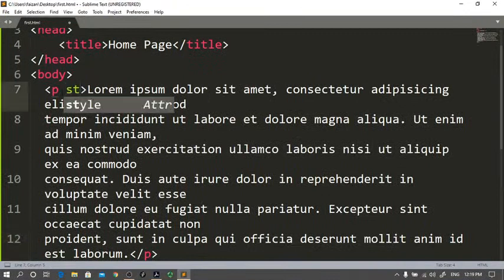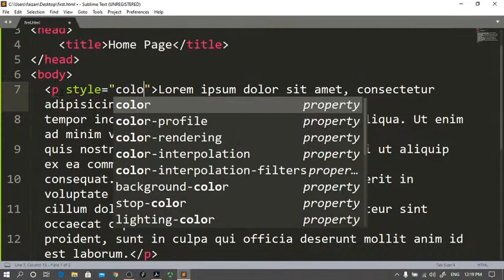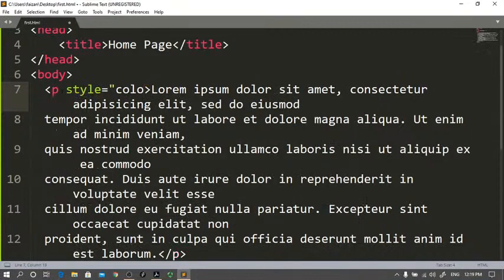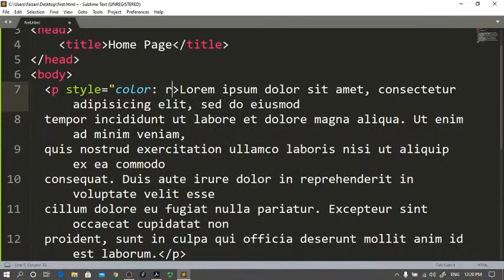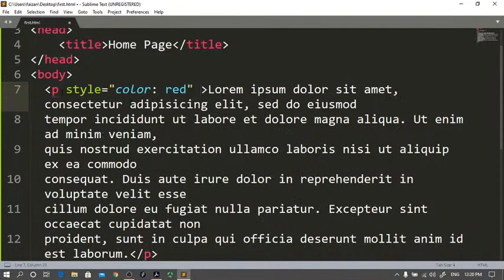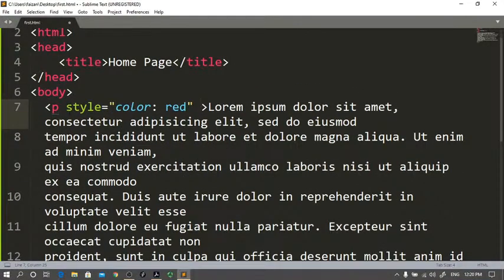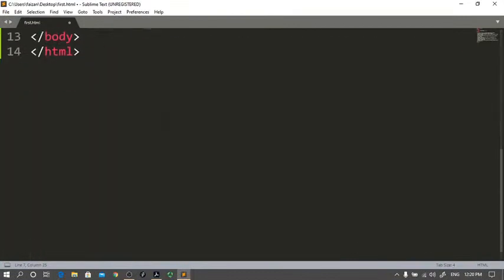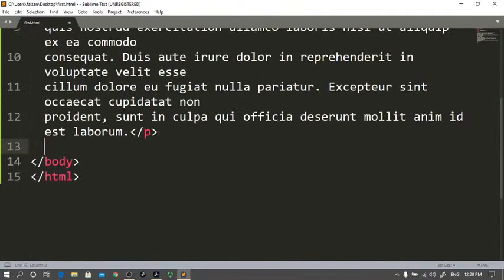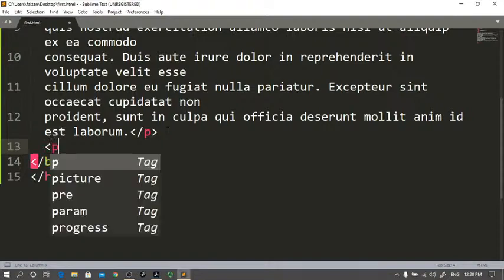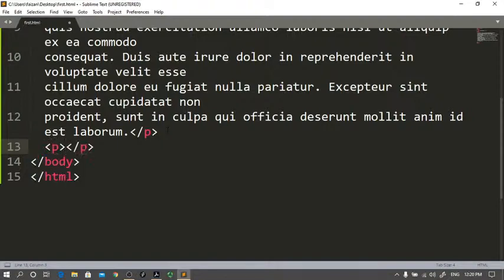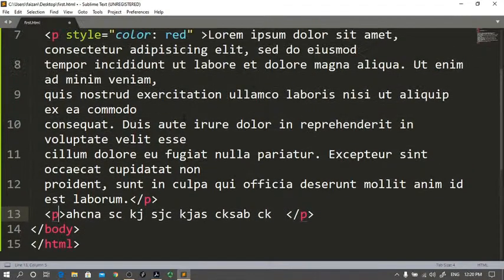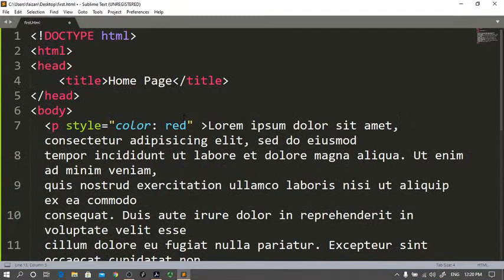So what we will do, we'll apply style, and then let's suppose we wrote color, and then red, and this is how we apply it. Now let's suppose we have a different paragraph tag. Now this is our different paragraph tag, and now let's write something gibberish. Okay, now we want to apply the same CSS on this as well.